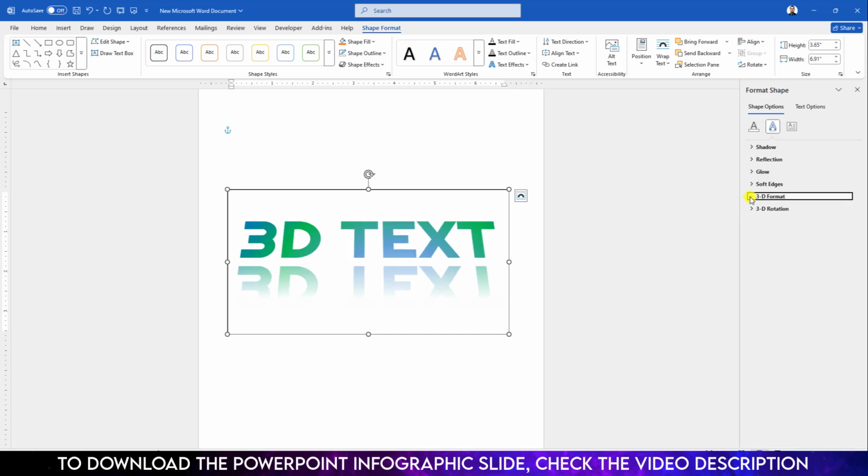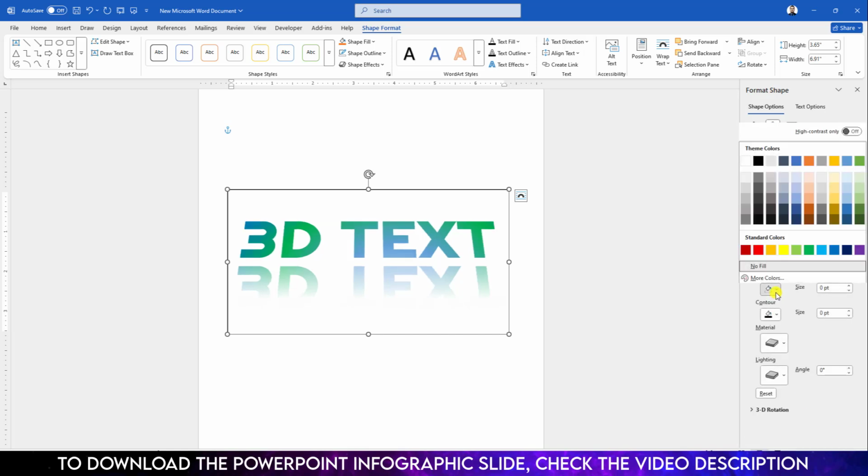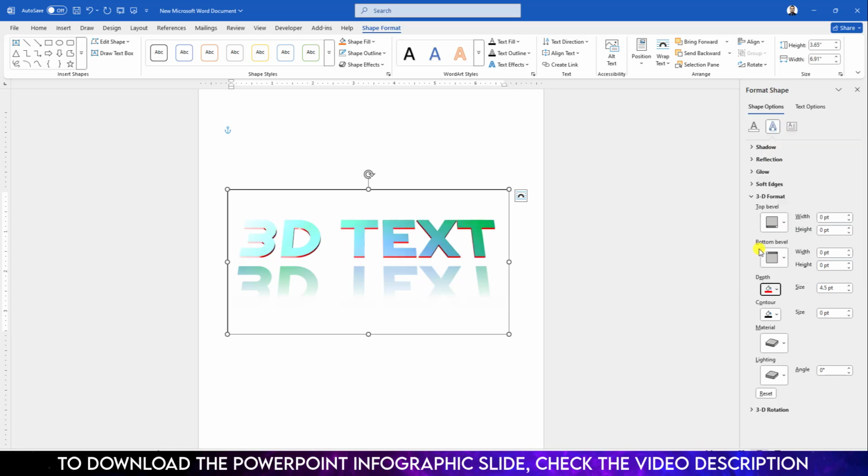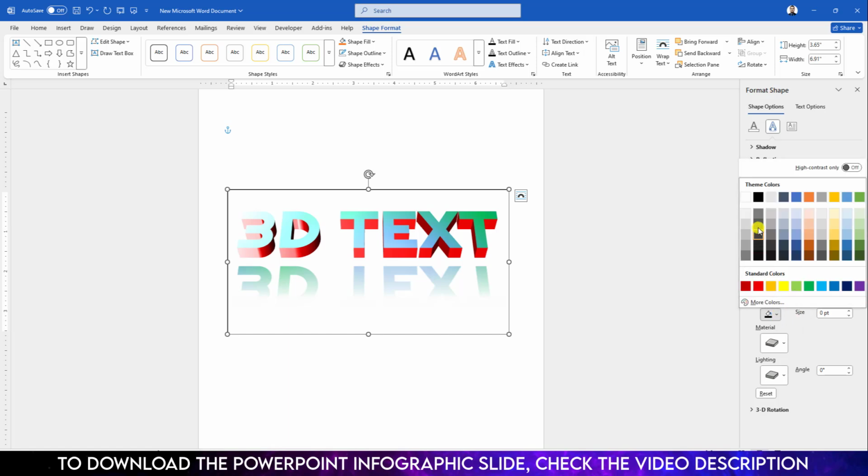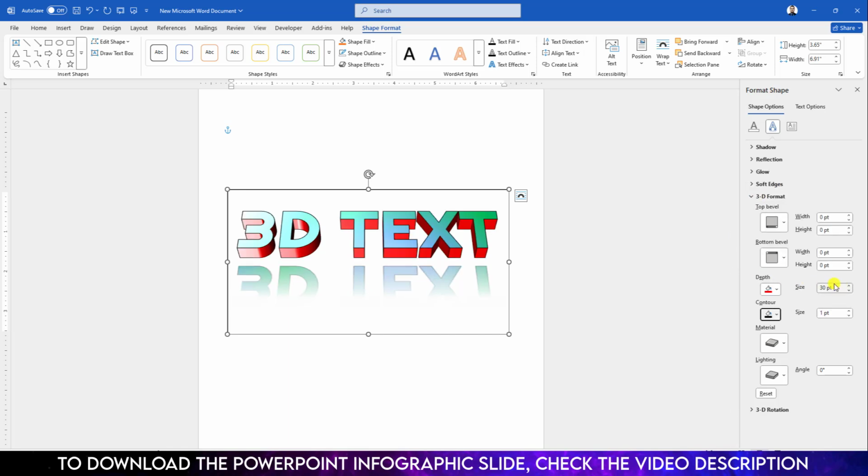Now go to the 3D Format, go to Depth and choose your desired color from here and change the size to 30 point and go to Contour and choose the black color and increase the size to 3 points, or you can choose it to 2 points. And here you will see this is looking very beautiful.